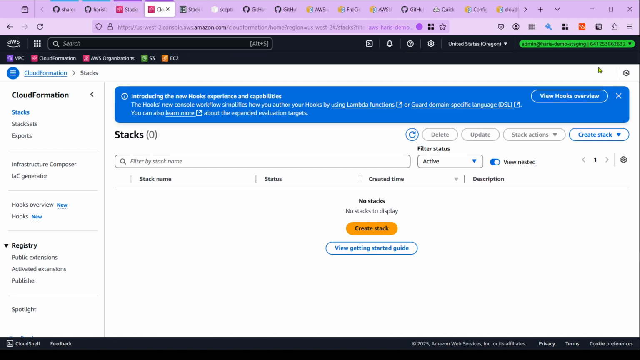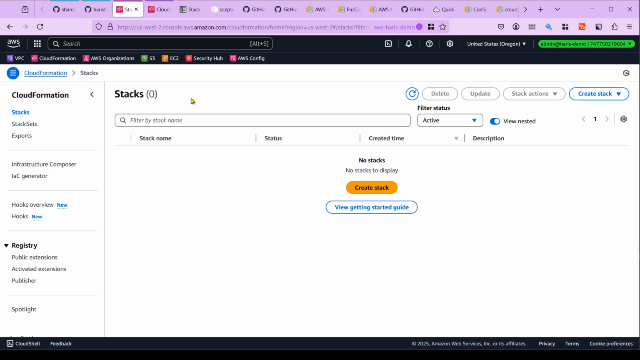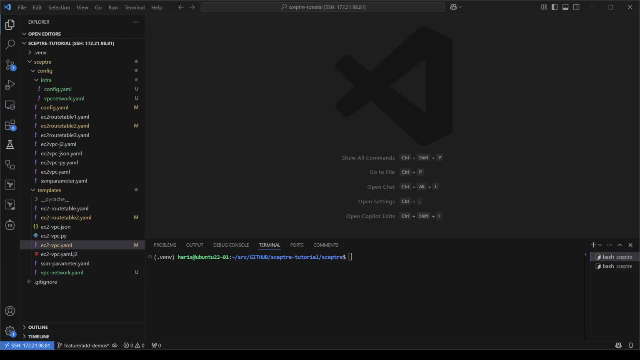In the other tab, I am authenticated to an account that ends with 62632, and I'm also watching the Oregon region. So we're going to deploy the same config, same stack into these two accounts in Oregon region. Let's go back to the Visual Studio Code.